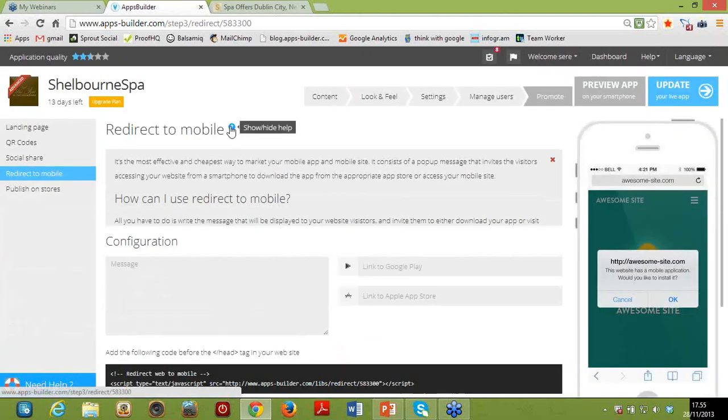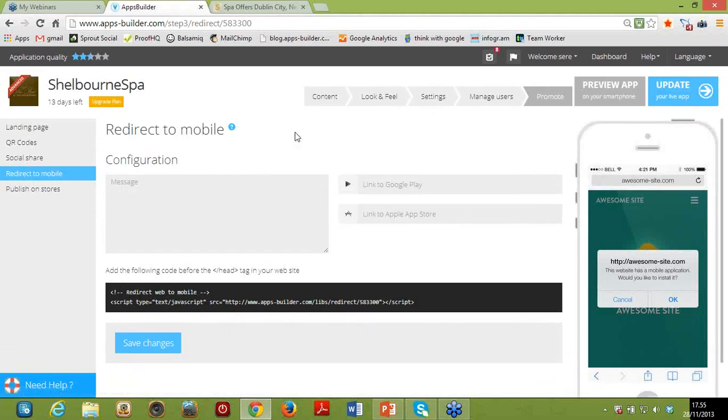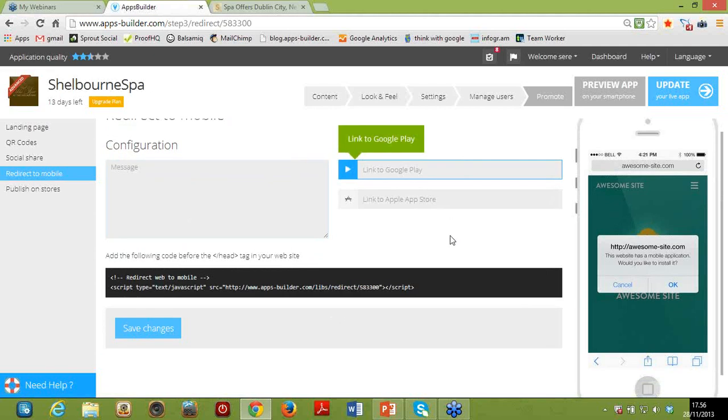Redirect to mobile is by far the cheapest way to market your application and mobile site. It basically consists of a pop-up message like this one that invites your website visitors to download the application or access your mobile site for a most satisfying mobile experience. All you have to do is set a default message, and if you have already published your application on the major stores, then you can also type in the link to Google Play and to the Apple App Store. And afterwards you can use this code string and add it to your website.